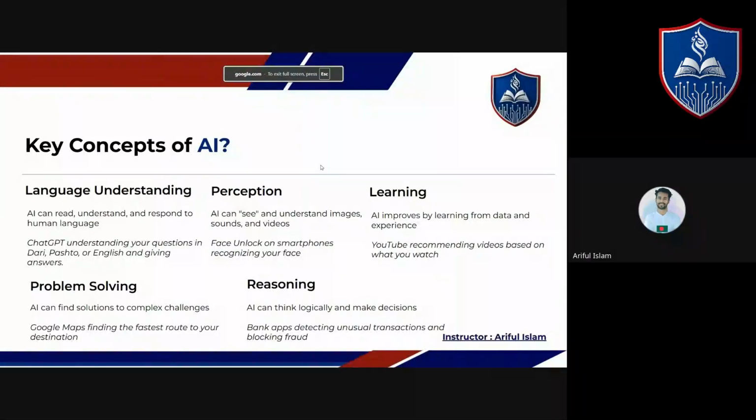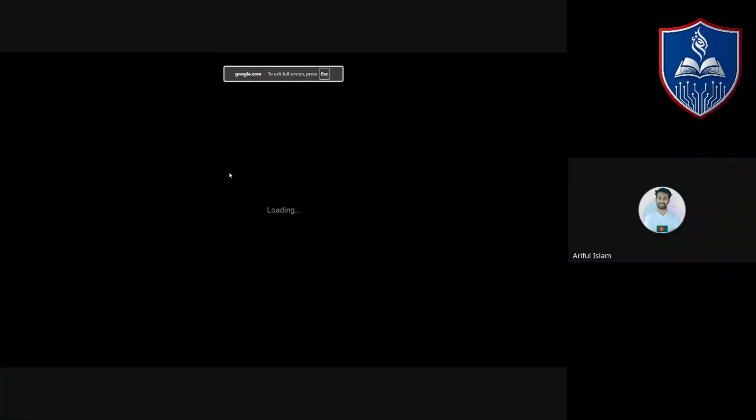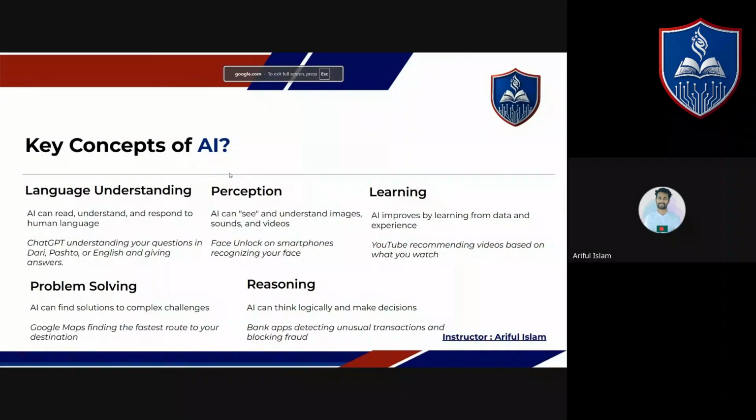Okay. Let's see some key concepts of artificial intelligence. And guys, in the whole lesson, I will try to give you a better understanding of the basics of artificial intelligence, because if you know the basics of artificial intelligence, you could use any type of tool. I will also try to explain how AI is working. So let's see the first thing, the key concepts. There are 5 key concepts of artificial intelligence.